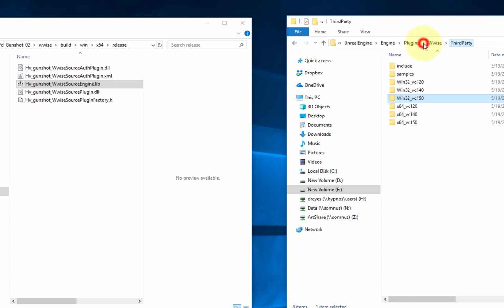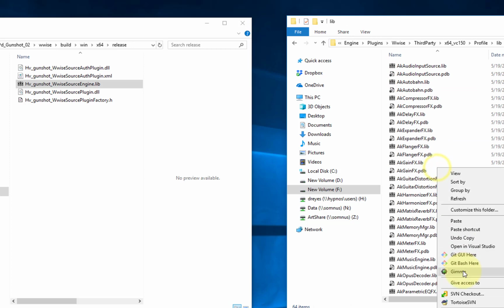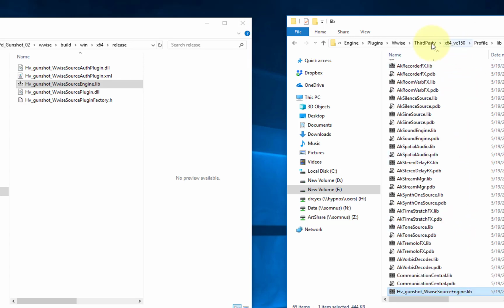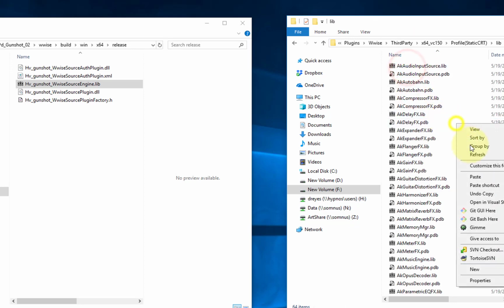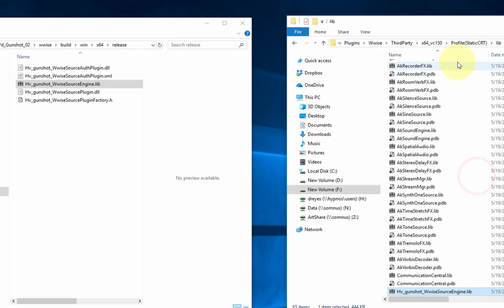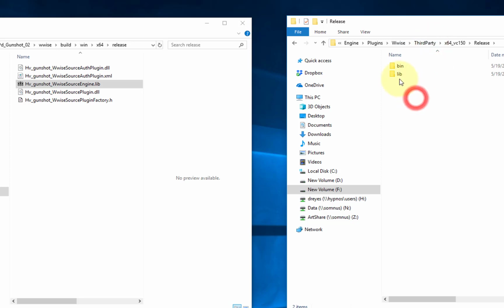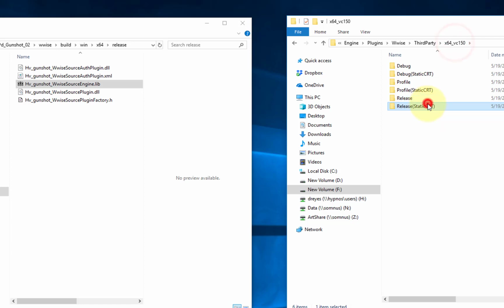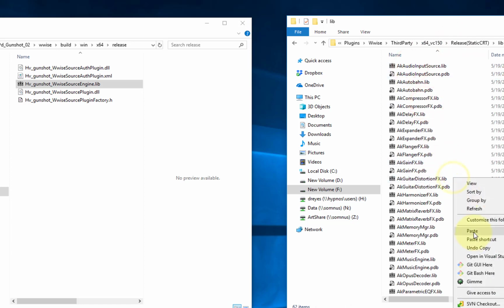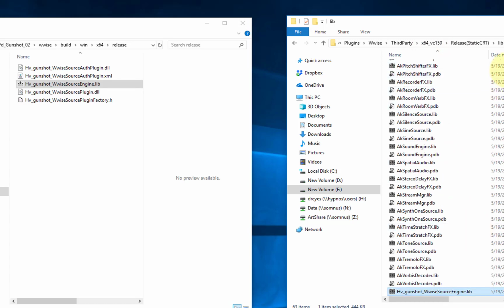Now that was just Win32. We also need to paste these libraries into the x64 VC150 folder. Profile, library, paste. Profile static, library, paste. Release library, paste. And finally, release static, library, paste. That's all that we have to do as far as copying and pasting files is concerned.